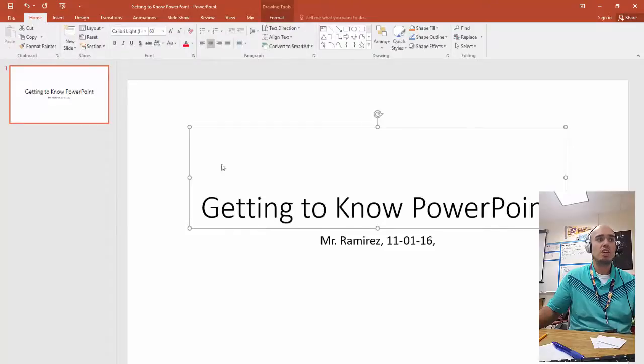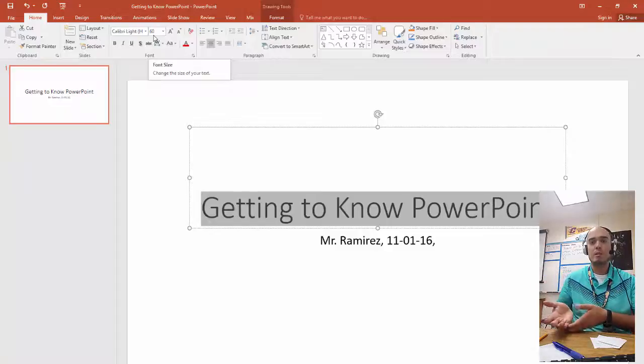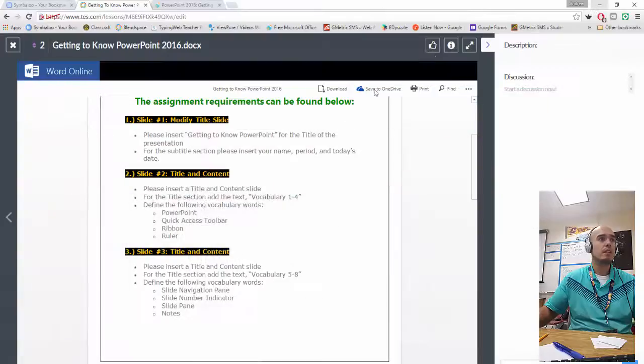You can always change your font if you needed to right here, the same exact way like you would in Word. A lot of things are similar in PowerPoint and Word. So the only big difference is PowerPoint is more of a presentation tool, Word is more of a word processing, essay writing tool. So just keep track of that. Know that PowerPoint is where you want to go to make presentations for whatever class you need to make your presentation for. All right, moving on.